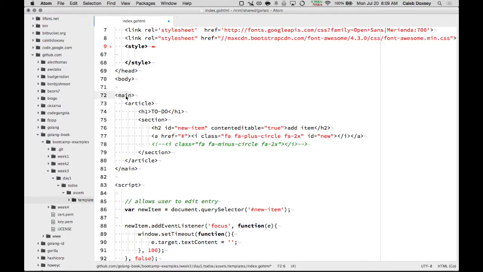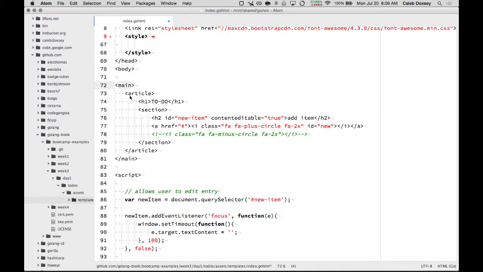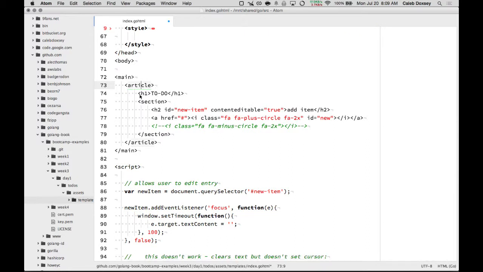Is that a valid tag? Yes, it's HTML5. Another one of their semantic things. But okay, article. I don't know if I would use those for that, but it's okay. And then you just have an H1 and then the section. Add item. Okay, so everybody familiar with Font Awesome? You add these classes and it makes an icon, so that's convenient.